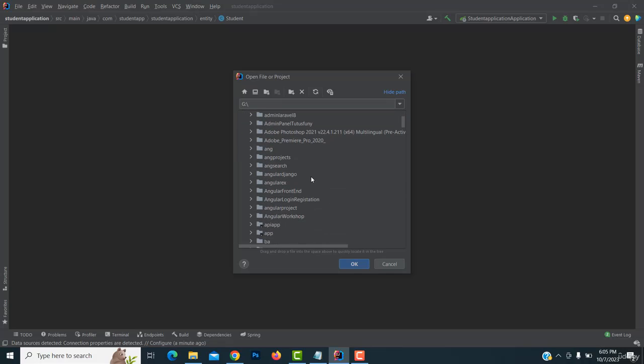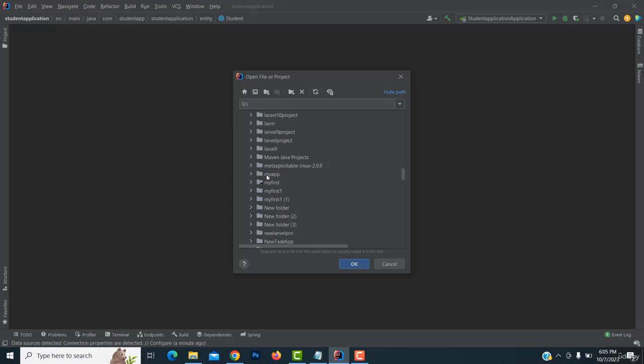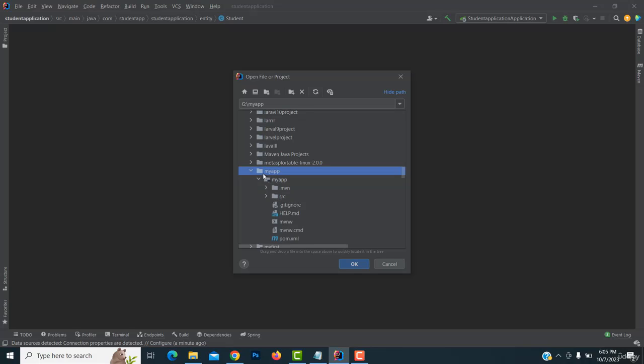What is the name of your project? You have to select my app. This is my project, my app. Click on here, but don't open this one. Don't open this folder here. Go inside, and inside you can see our project.